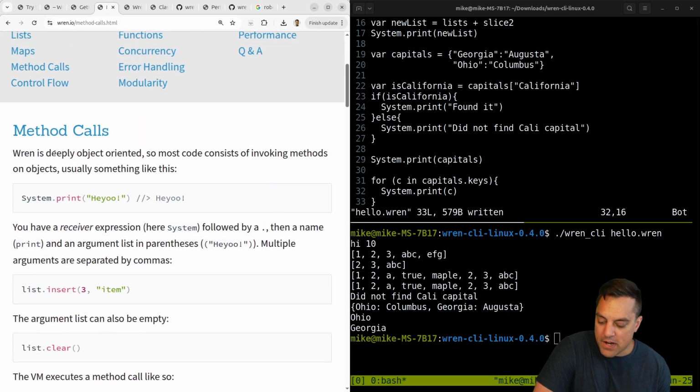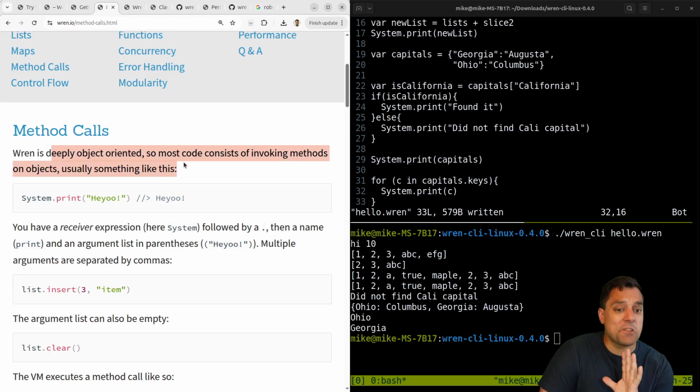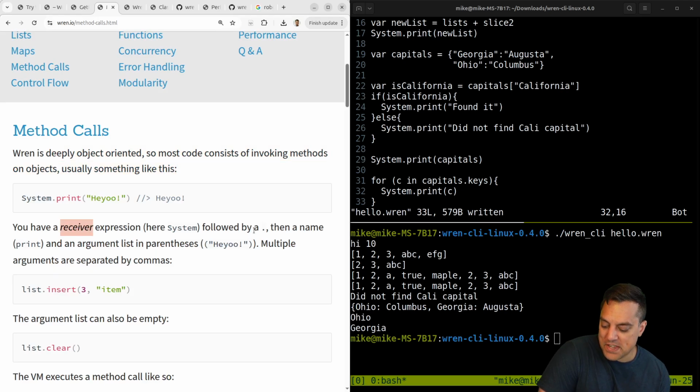Okay, so let's see what's going on here. Method calls. Wren is deeply object-oriented, so most calls. And it said it was Erlang inspired, so maybe we're going to get into that here because it's mentioning this thing about receiver, so let's see if that sort of message passing, these Smalltalk, Erlang features are coming to life here.